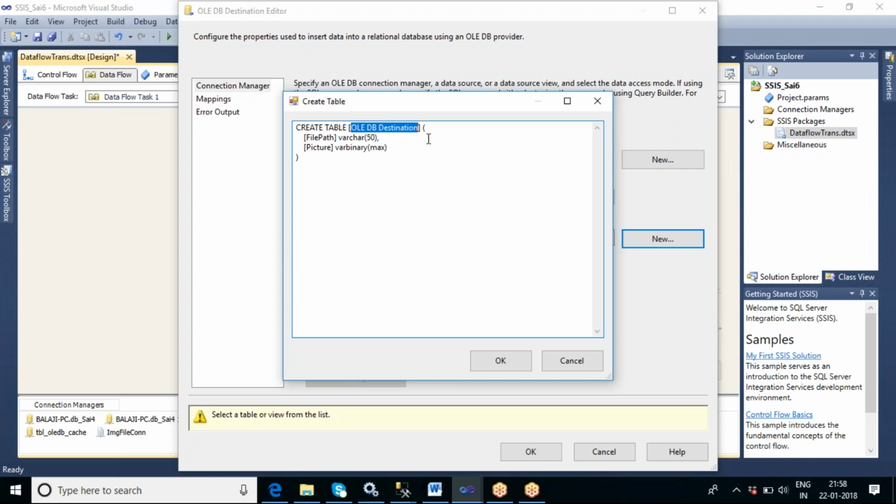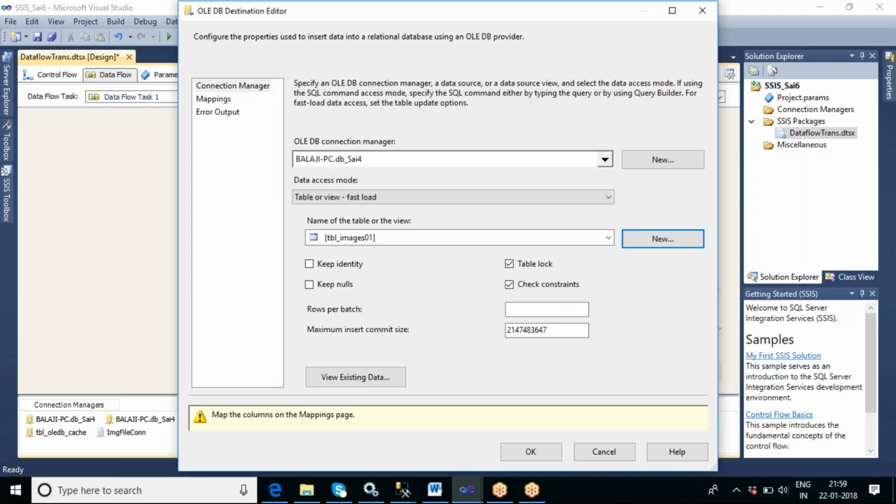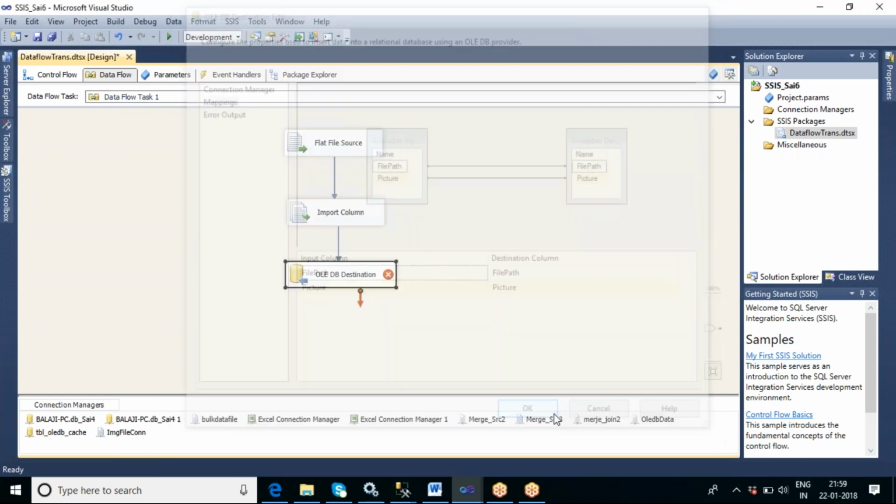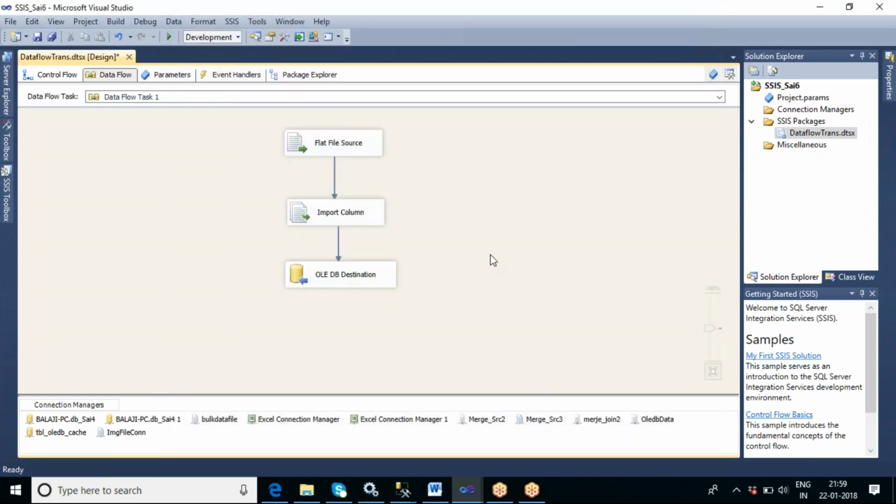Okay, now let us give some table name. Let us say table underscore images. Okay, let me give some new name. Let us say images 0. Click on it. Okay, now go to the mappings, and here you can see the mappings of input and output columns. Click on it. That's it.